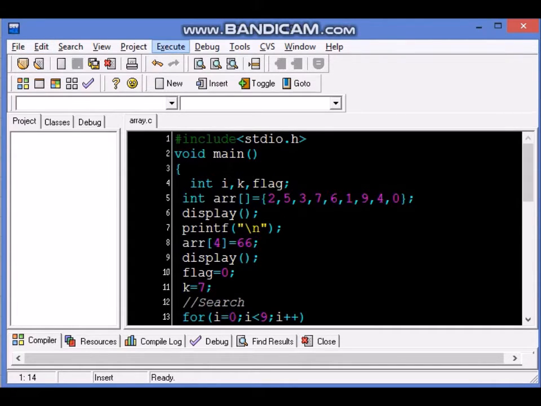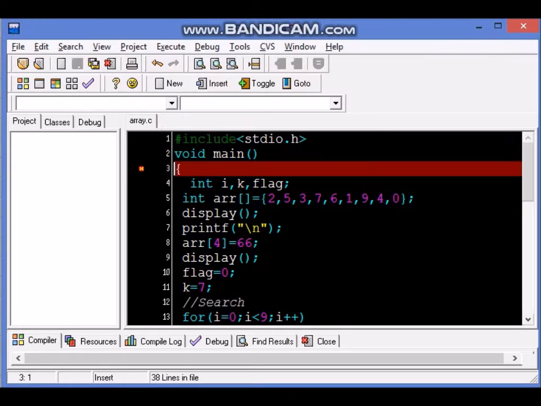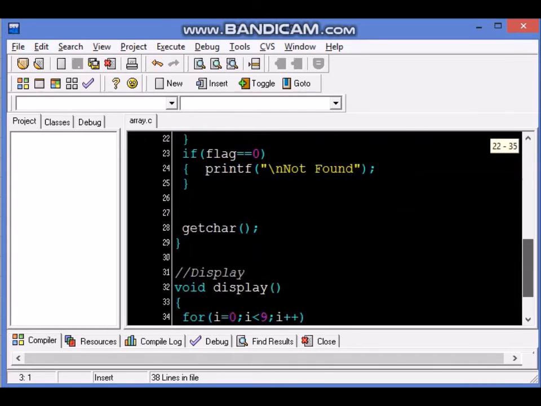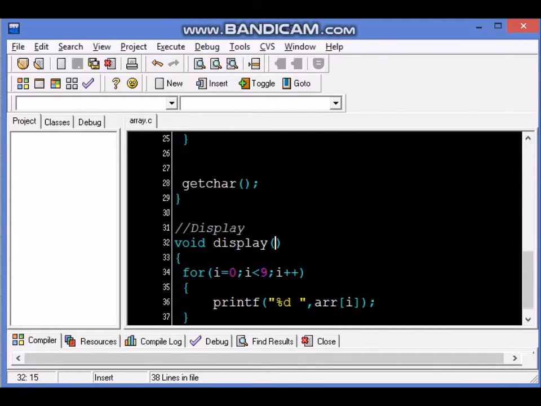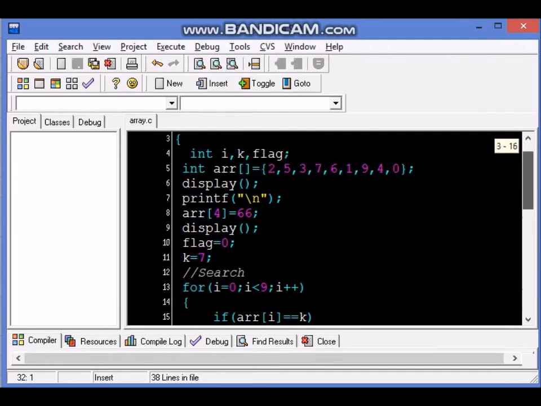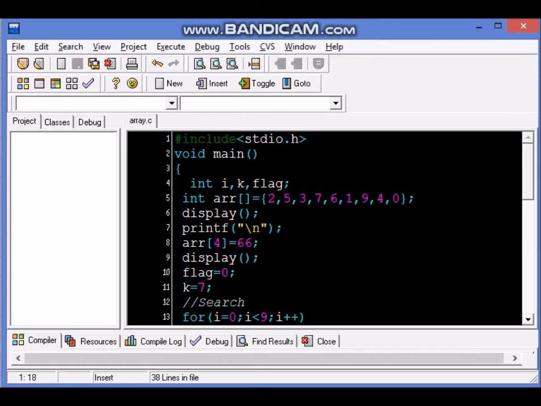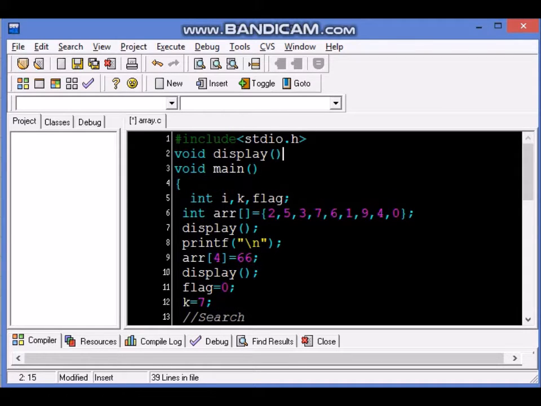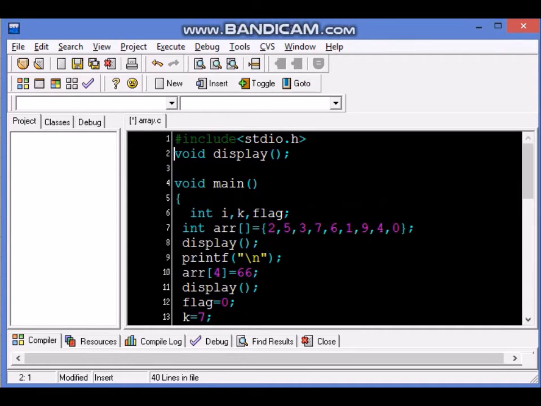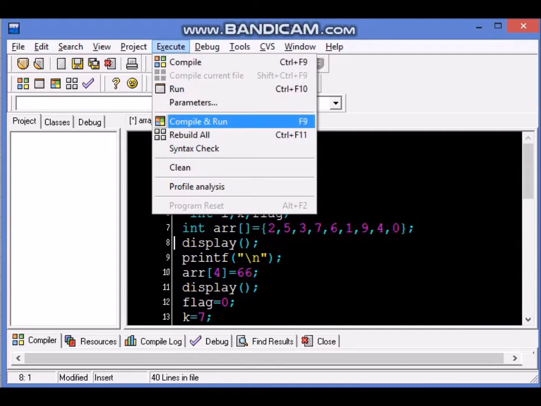Save, compile and run, and it's giving an error. The error is that the function display we have declared, but we should have declared it in the beginning. So this line of code has to be there at the very beginning, saying, listen, main will be calling a function called display. So this is kind of declaring the function, that I will be calling display within this code, like I'm calling it here. Now let's run it and see what happens.